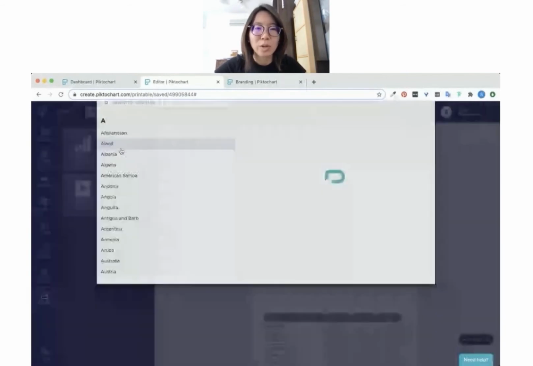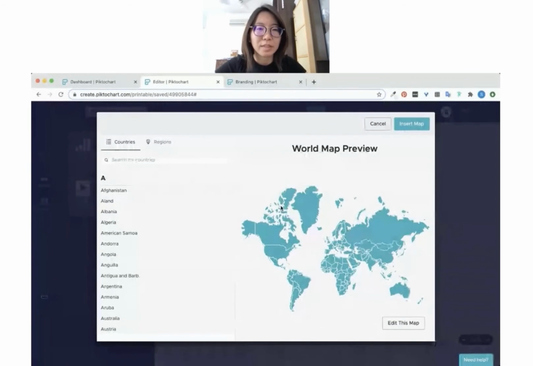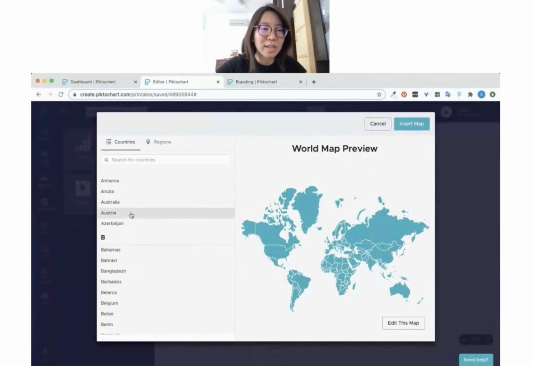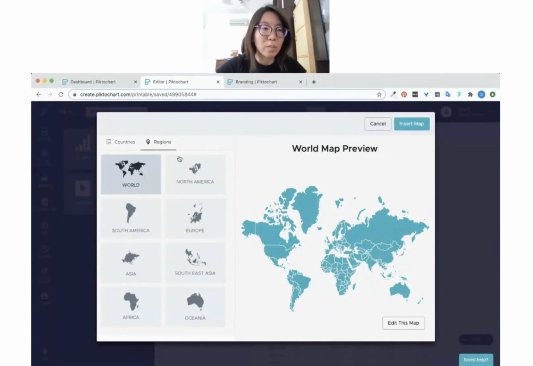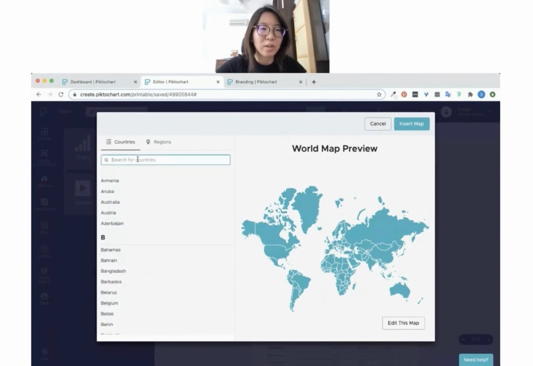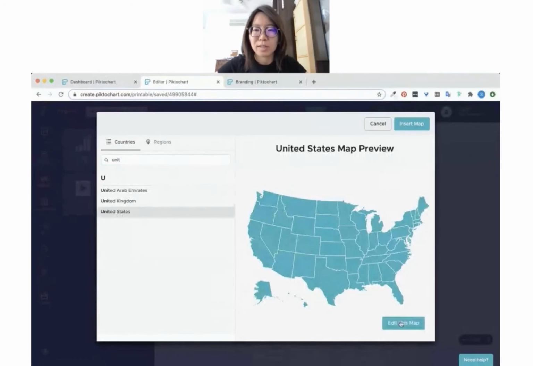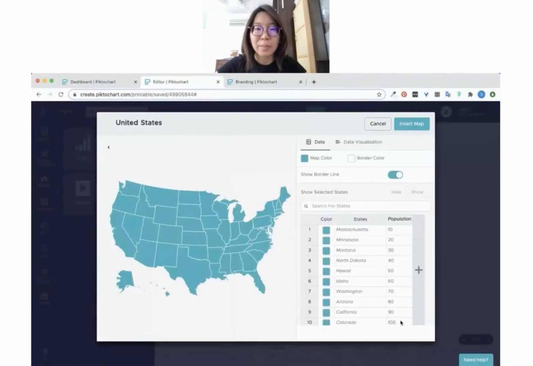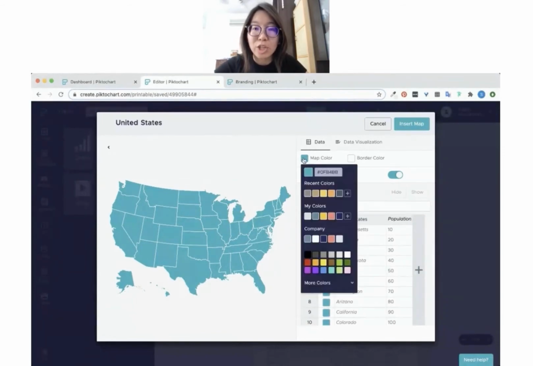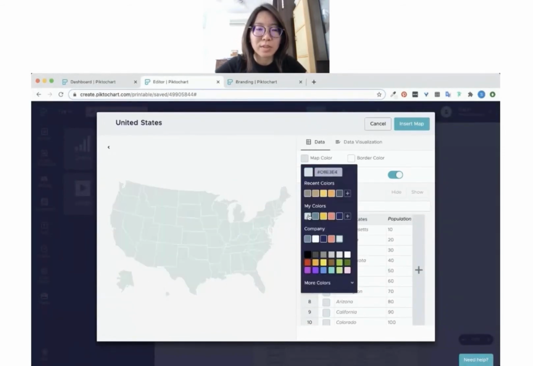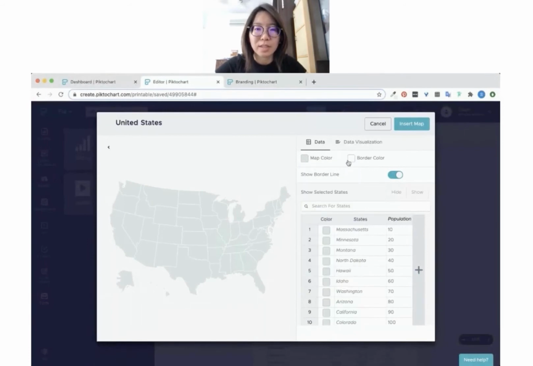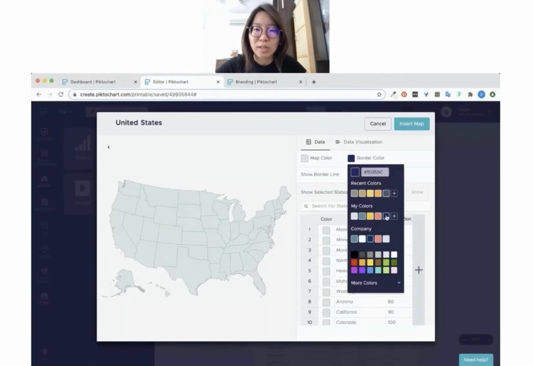So what you can do is you can click on it. And you can insert a whole map, and this map is completely customizable. So let's say you can even go by regions, or let's say I only want to include the states. So you can go ahead and edit this map. And as you can see, you can change the map color, yeah, to anything. You can even change the color of the border.